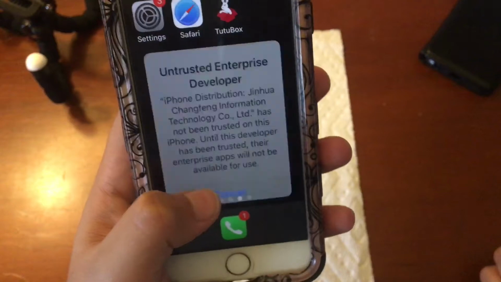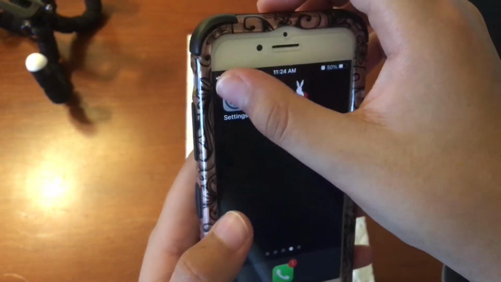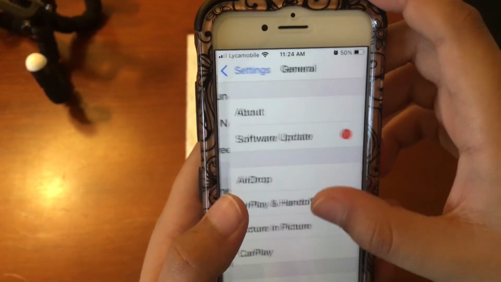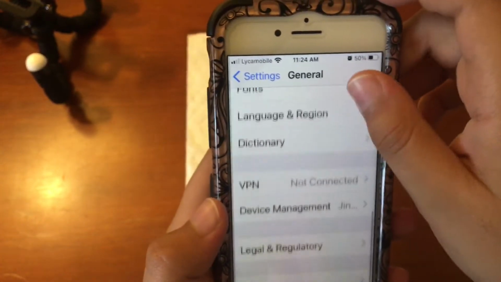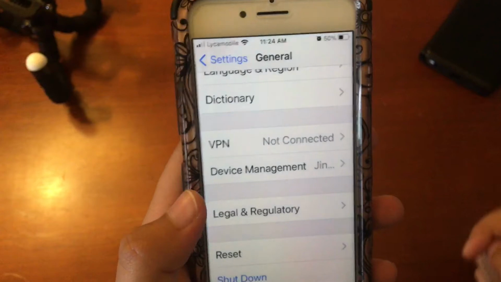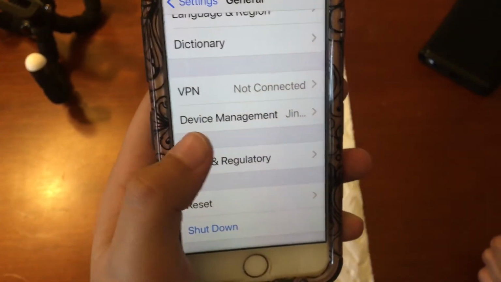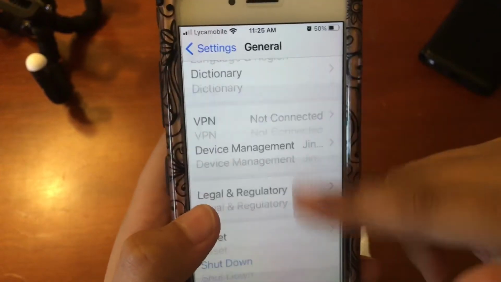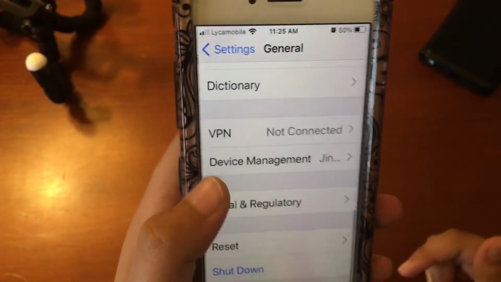So you want to press cancel, and the fix to this is going to settings, and you want to scroll down until you find general, and then you just want to scroll down until you find device management. There it is right there. It might take a second to appear on your devices, so you want to scroll up, scroll down, and you might find it right there, device management.